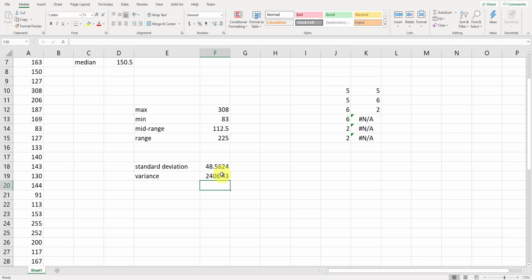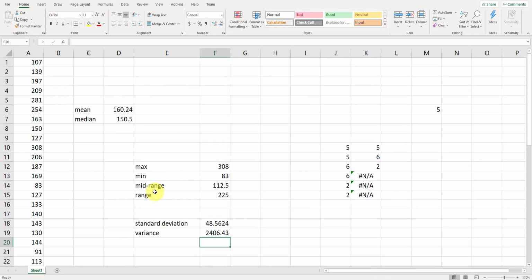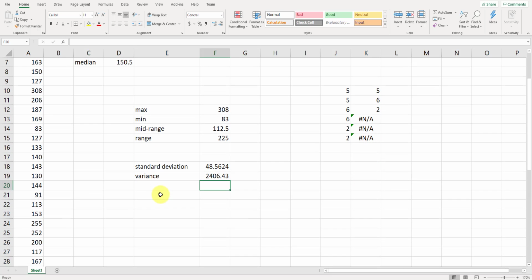So dot S is sample, dot P is population. Make sure you pay attention to the question that they are asking. If they are asking you for the sample, we use dot S. If they are asking you for the population, we use dot P.